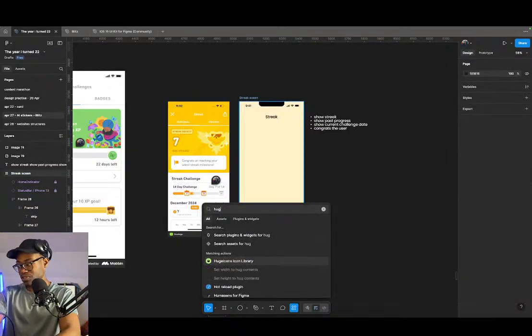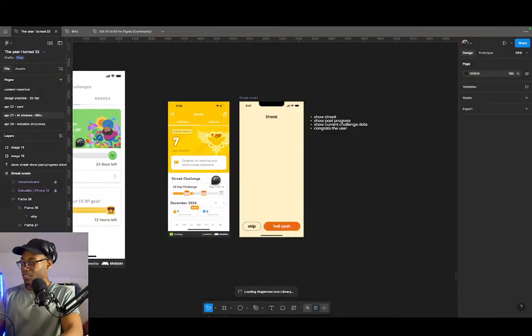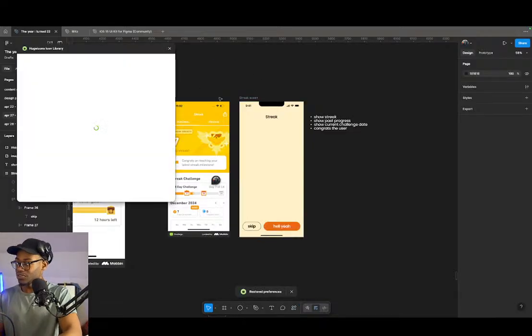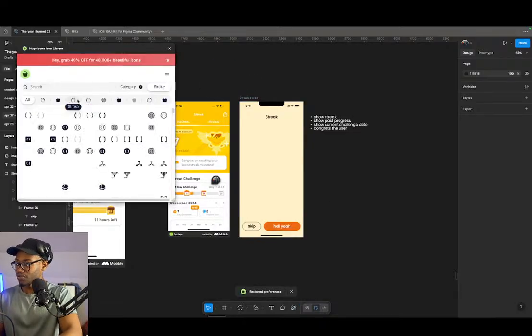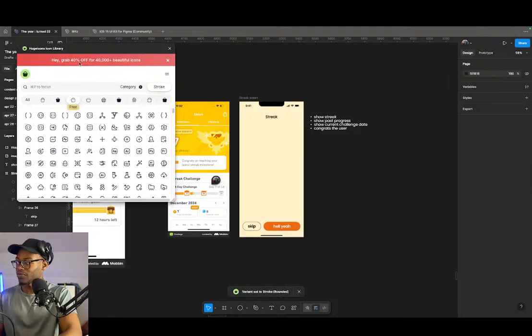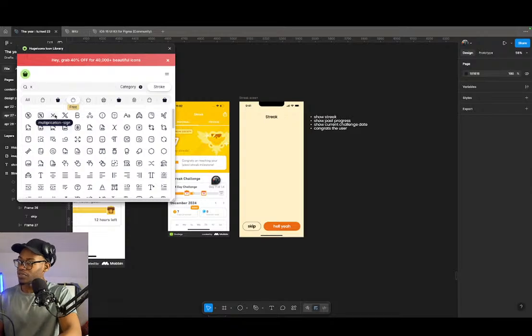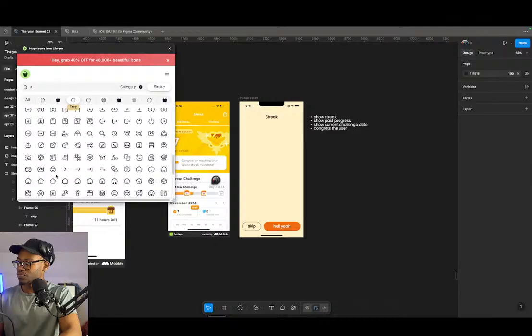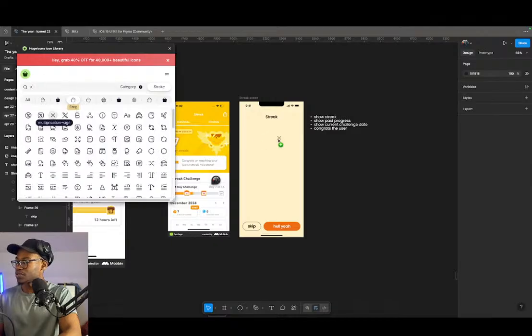But the one I keep using and coming back to is Huge Icons. It's partly paid, but I use the free version for just the ones here. They have like 40% off. So if you type X, you find the mission sign. Yeah, and these are all free to use. Bring it right here.